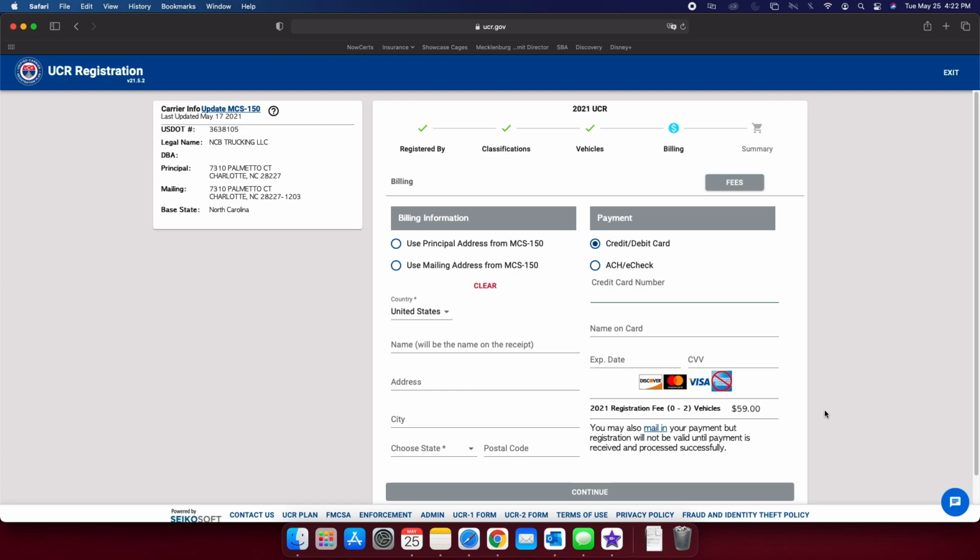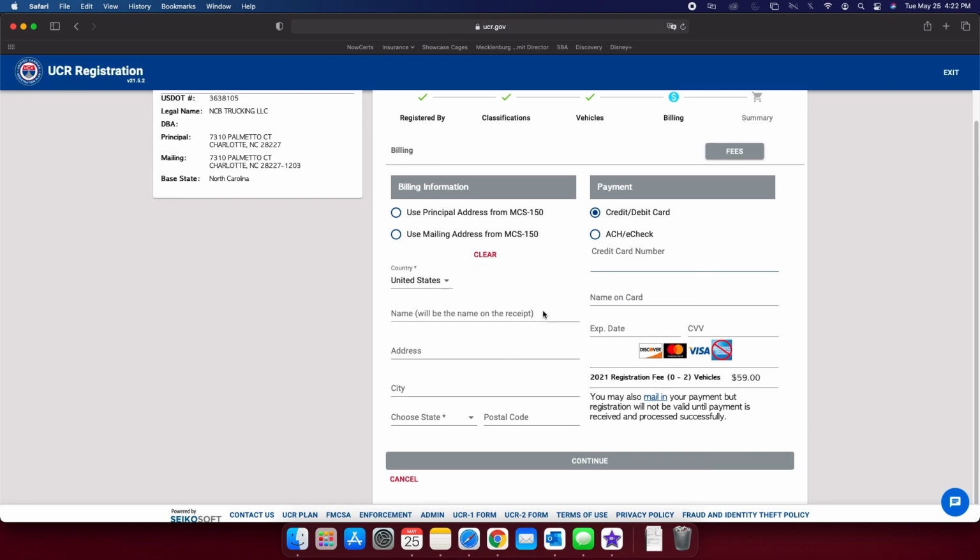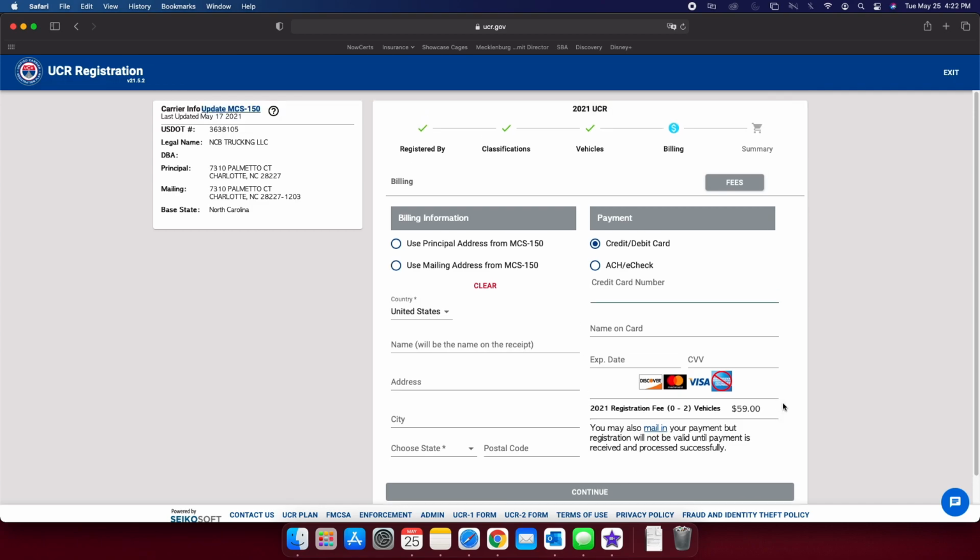You have different brackets that will determine what your fee is, 0 to 2 vehicles, 3 to 5. That's pretty much all there is to it. You'll put in that payment information and click continue, and your UCR registration is complete.